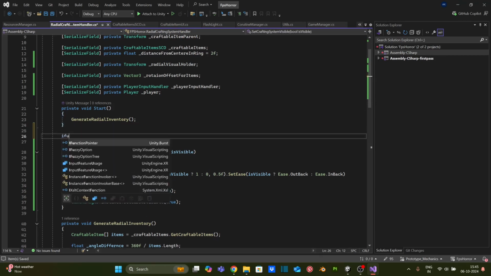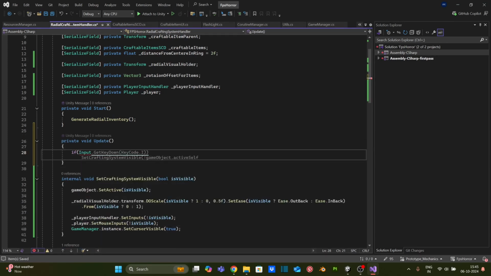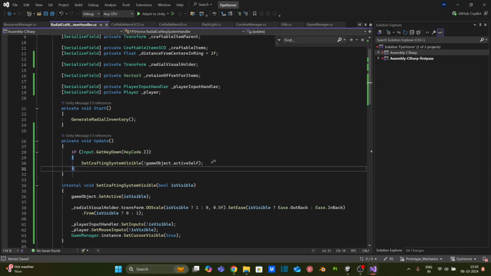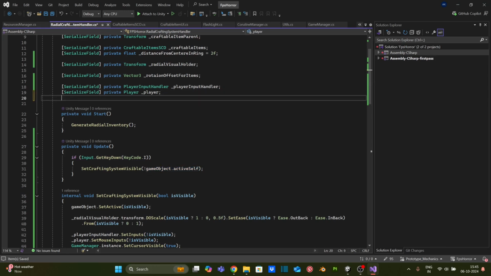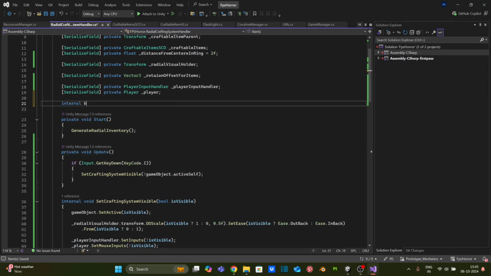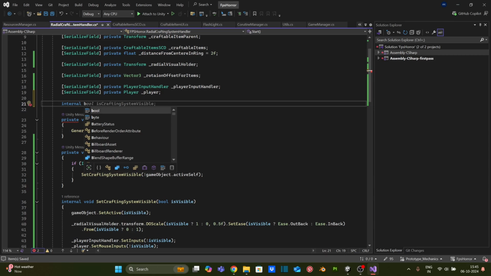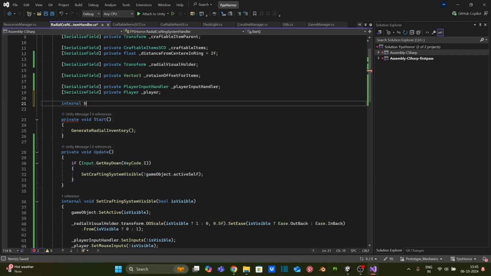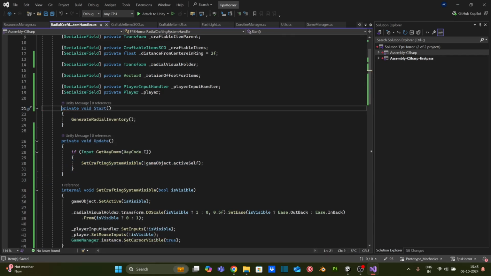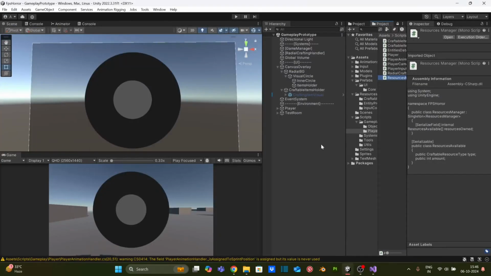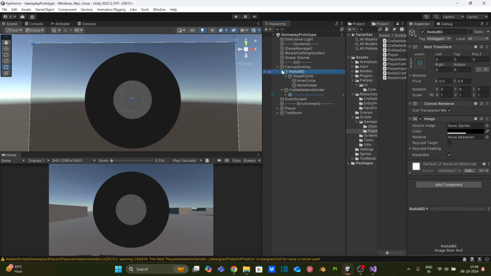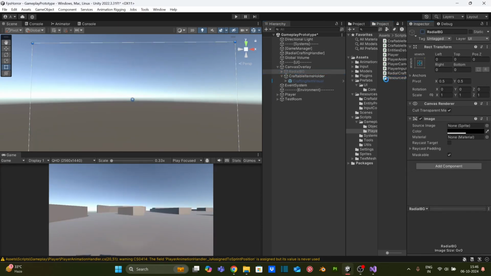So I will just use a key to toggle it under the Update function. As you can see, SetActive also works here, but a better approach is we can simply declare a bool over here, which will determine whether it's visible or not, then access it while enabling it. But for now, we will keep it like this to keep the tutorial simple. Now I will go back to Unity, and by default, we want to disable the crafting system.